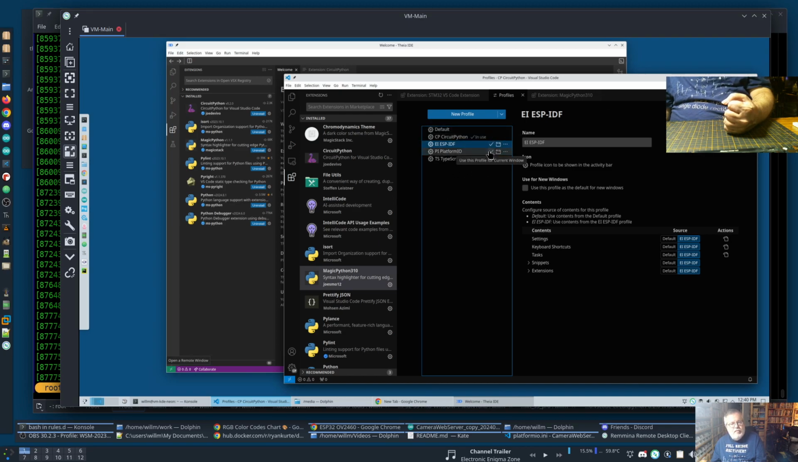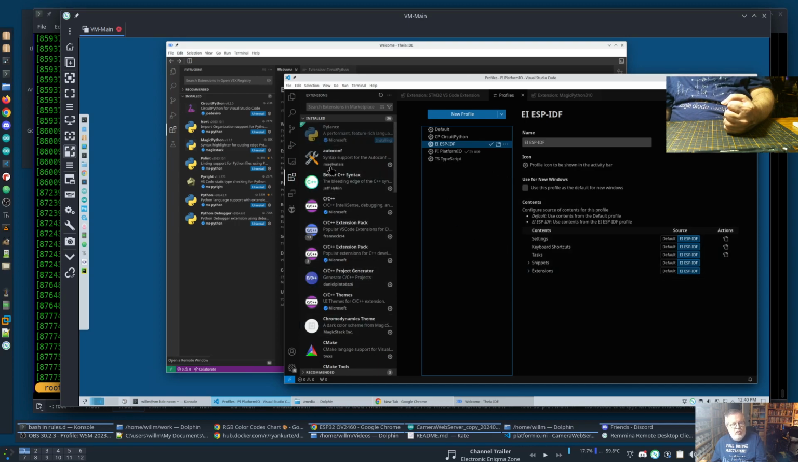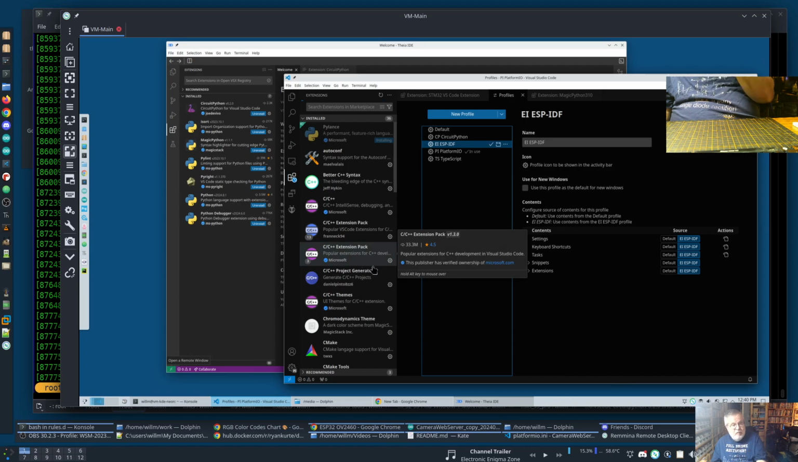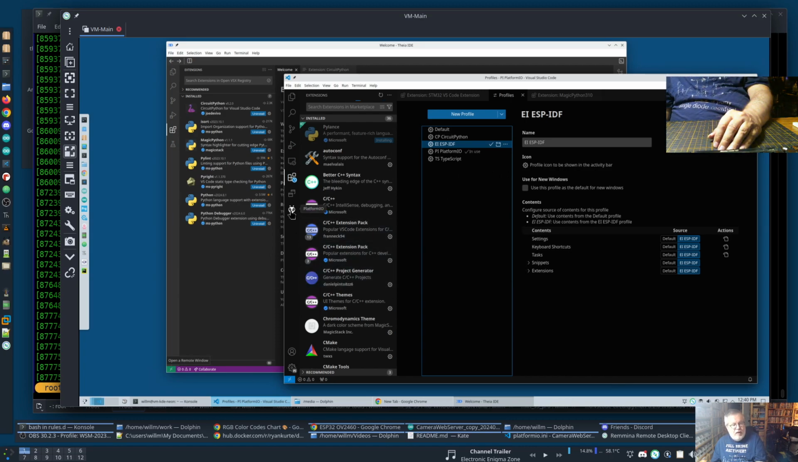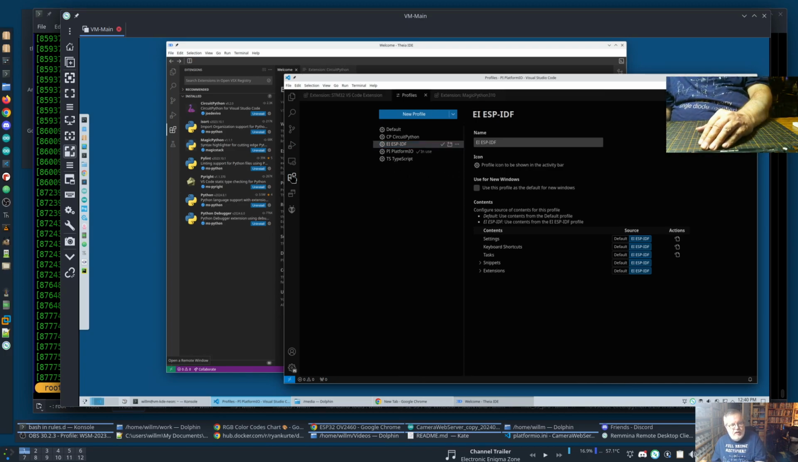So if I wanted to flip over to PlatformIO over there, I click that. Now I'm in PlatformIO. And you can see all the add-ons over here, the extensions. Change over to that one. You can see here there's the little PlatformIO home space. And it keeps all the extensions separate for each profile. So you can see that in this one.